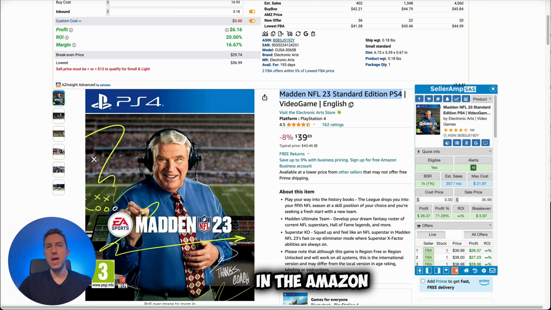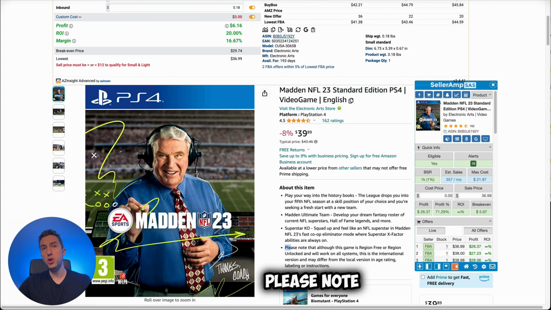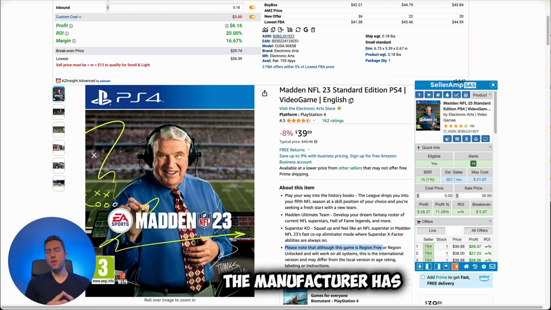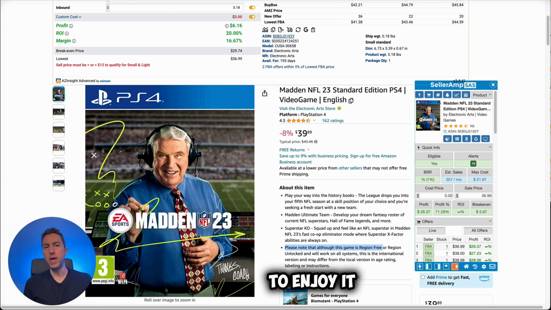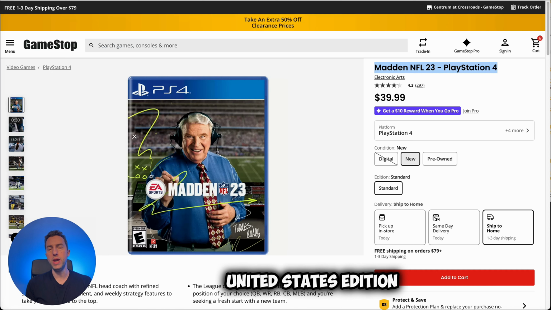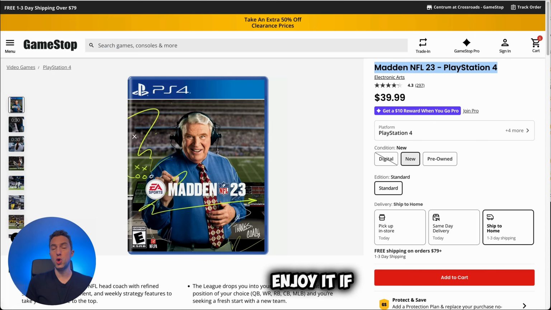But are they now? In the Amazon listing, it says, please note that although this game is region-free... So what does region-free mean if you don't know already? Region-free are the video games or DVDs that the manufacturer has opened up so that they can be played or watched region-free. So if you're in Europe or other parts of the world, you will be able to purchase this and be able to enjoy it. Now this one is not region-free.